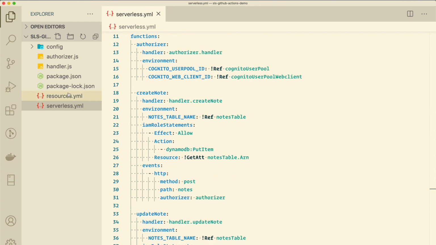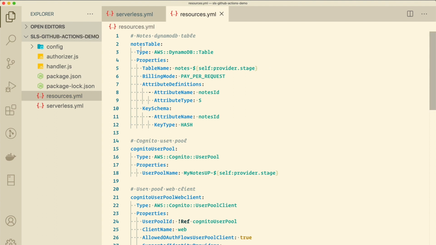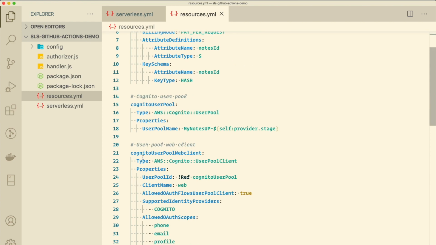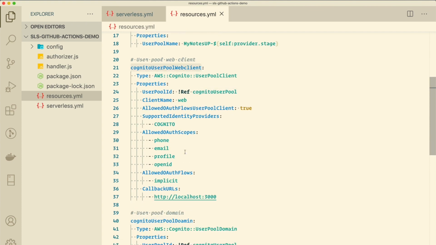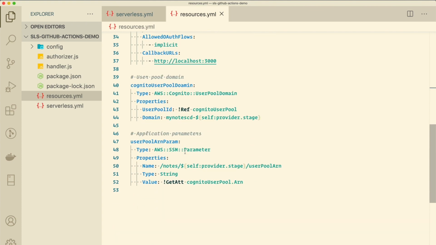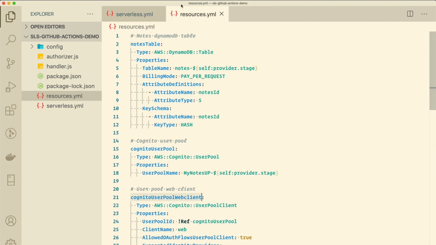And also we have this resources.yaml file that includes different resources that we configured or provisioned with CloudFormation. Now this is the infrastructure as code in YAML. So we have this nodes table, a DynamoDB table, and a Cognito user pool, Cognito user pool web client, Cognito user pool domain, and so on and so forth. So there are a bunch of resources that get provisioned when we do serverless deploy.